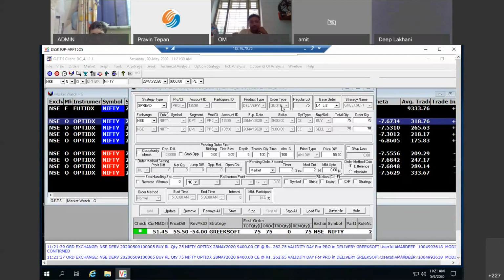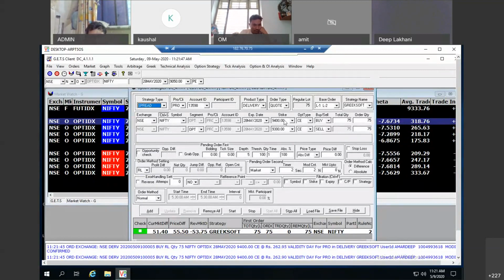So here, this was my code base. I can also do IOC. In IOC, it will be immediate or cancel. It will not show up on the screen. You can also do a two leg IOC. You can choose the base order, which leg should be executed first. Here I had selected L1 and L2. So now it is bidding in 9400. Once 9400 gets executed, go to 9300.